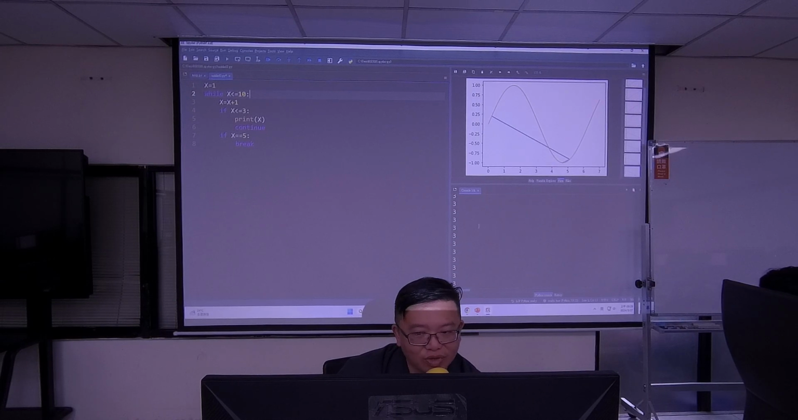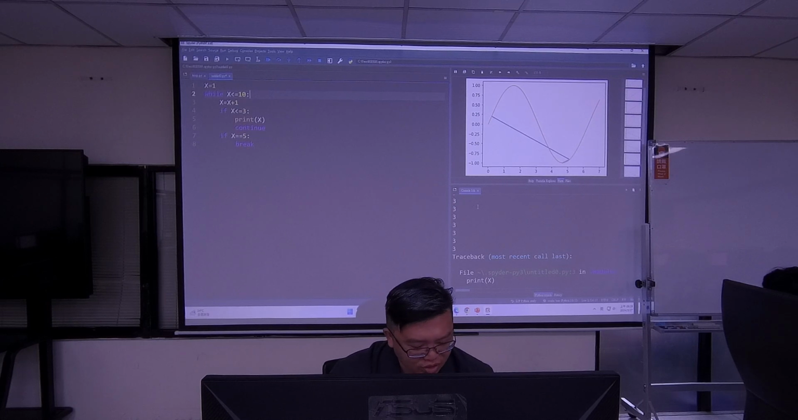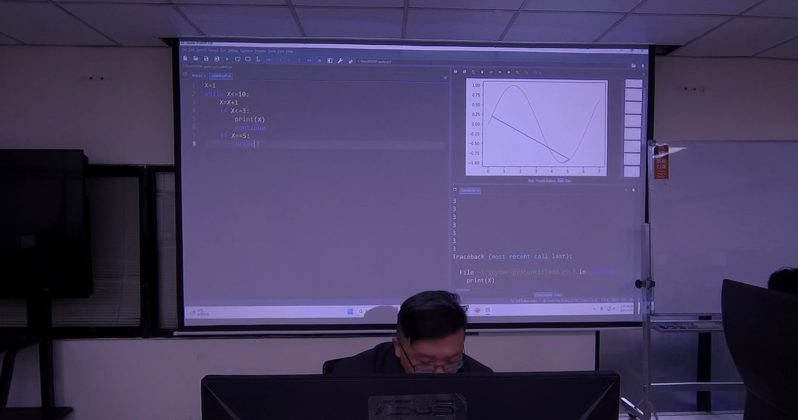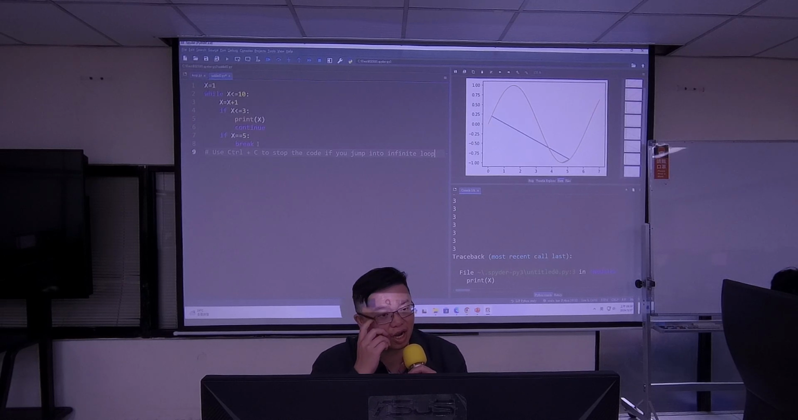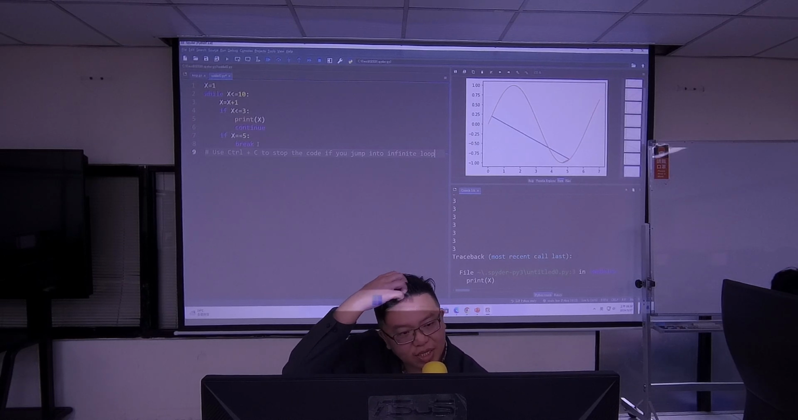It doesn't stop. How do you get out of the infinite loop? Use Control C. So I will write down right here. Use Control plus C to stop the code if you jump into an infinite loop.